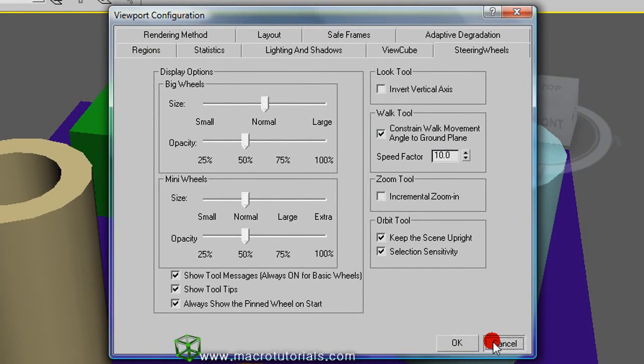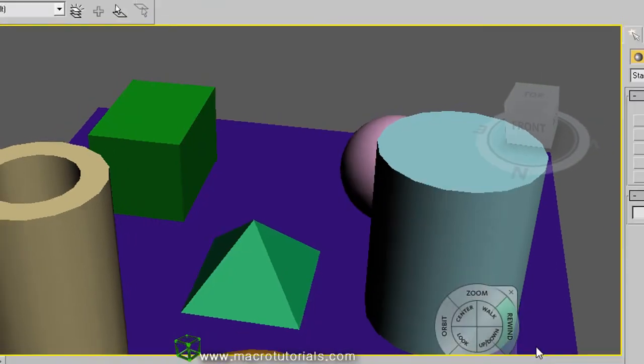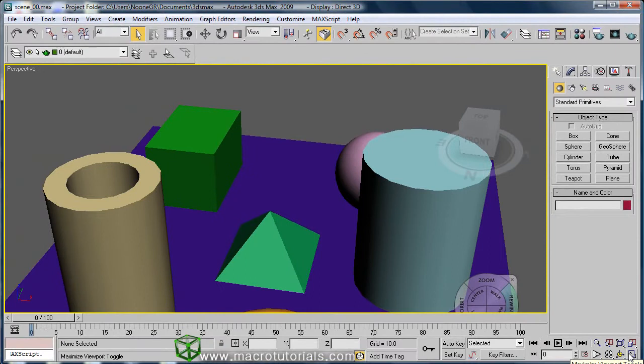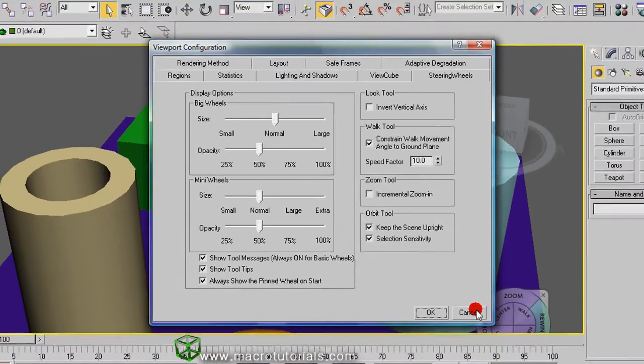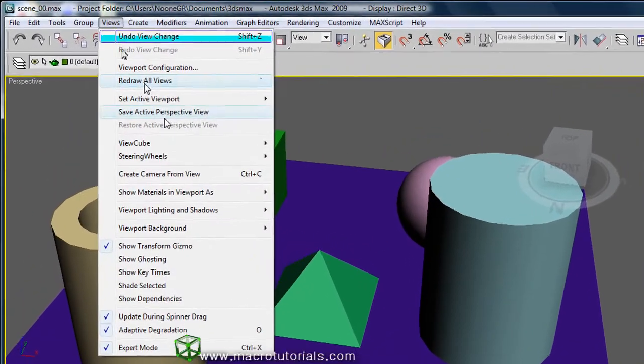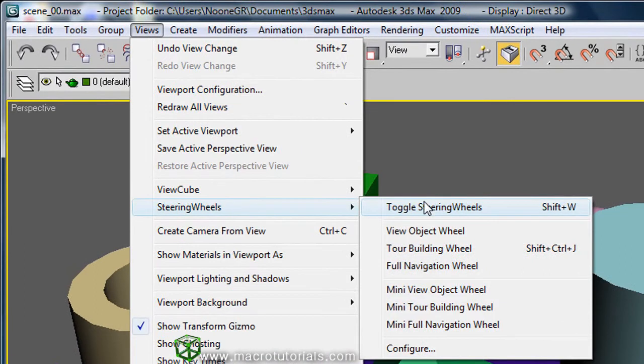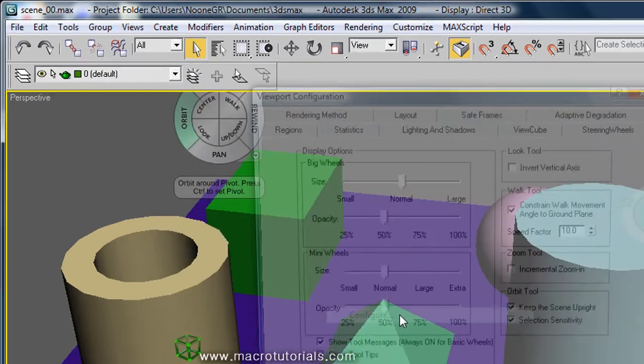But there is another way to access this configuration window. One way is right-clicking the maximized viewport toggle button and selecting the steering wheels tab. Another way to visualize this window is clicking on Views in the main toolbar. And in Steering Wheels these options appear. This is like pressing Shift and W on the keyboard. All these are to select between the different options of wheels. And at the bottom, if you click Configure, you can configure the steering wheels.